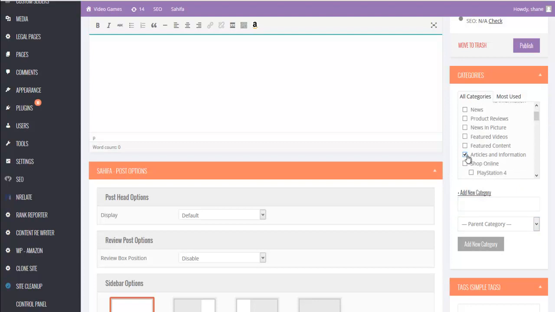I don't know why that's in there twice. I may have made a mistake. But anyway, we got PlayStation 3, and we're going to put it in articles and information. And we'll just take that off right now because I made a mistake. There's two of them in there, and that's why it's doing that. Okay, so here we go.